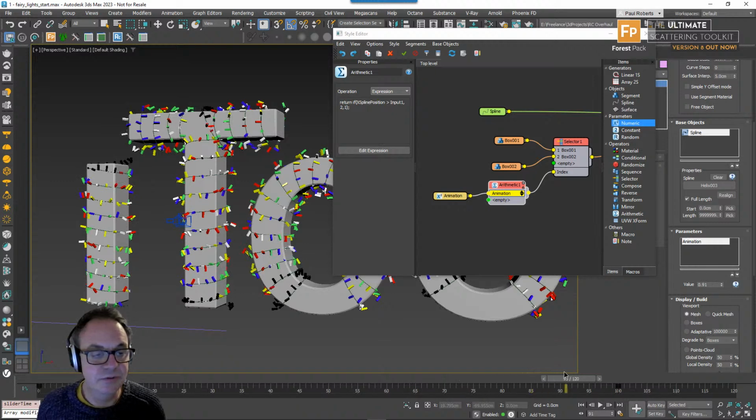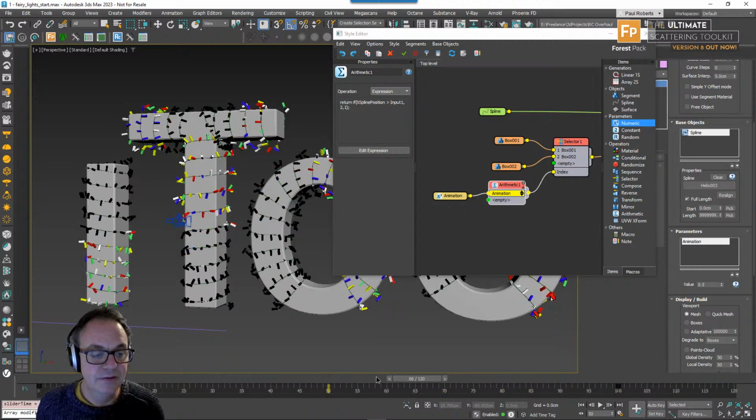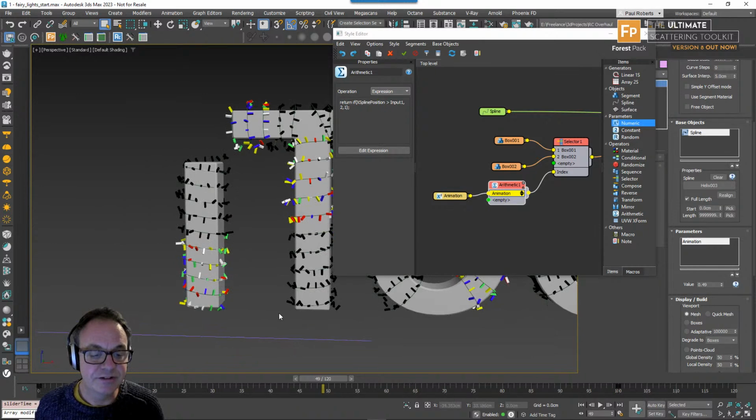It's just that single line of expression there, that single expression, this animated value here, that can do that. So I hope that answers that question, whoever asked it.